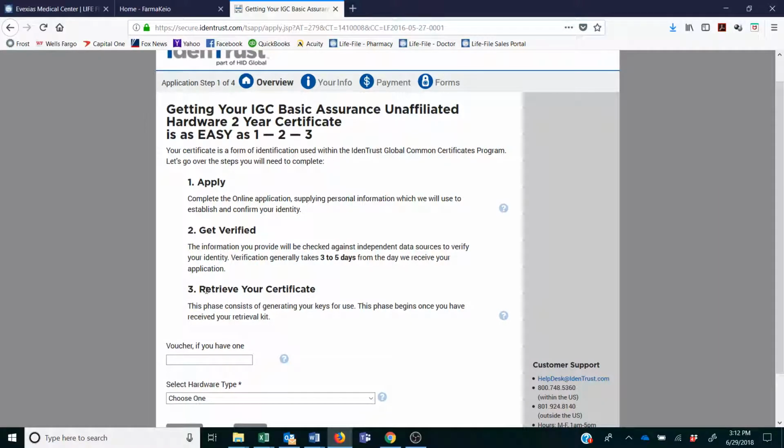So this one, the company will mail to you within 3 to 5 business days, and the practitioner will physically receive this device at their home address with instructions on how to set up. Follow the instructions to the T, and then it will be set up. If they do not follow the instructions, they will have to reapply and repay the fees, and it's a nightmare to do that. Don't do that.